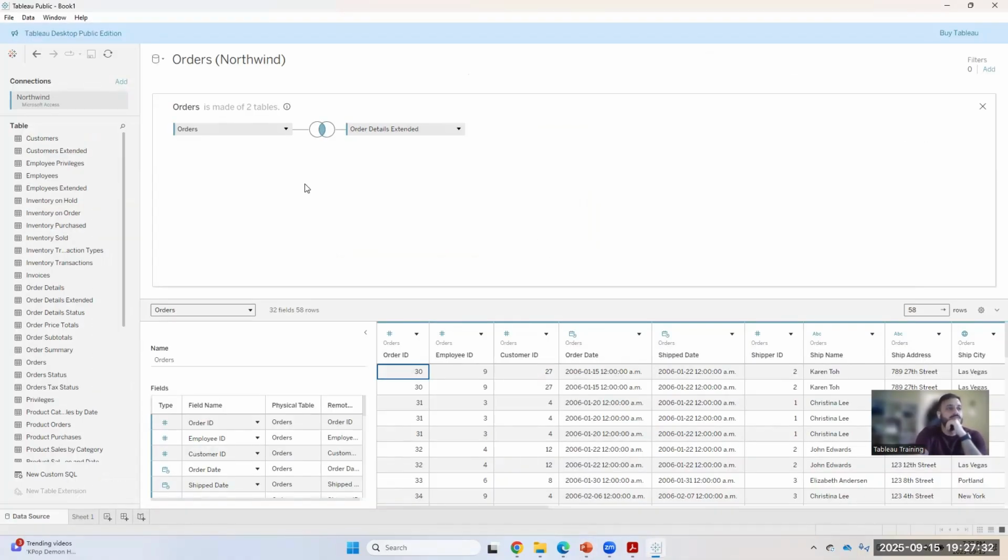So if you go back to our physical layer, let me show you again. If you have by mistake dragged and dropped a wrong table, you can bring it back like this. And if you have the orders table, you can also bring it back like this. My mouse is stuck. Okay, so this is how you can do the join.